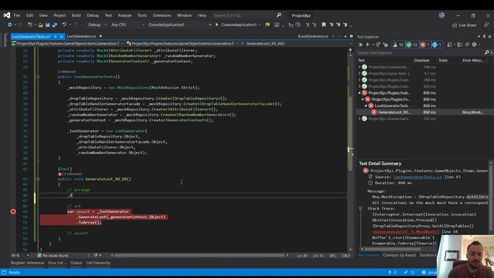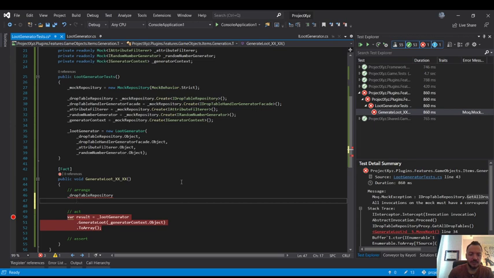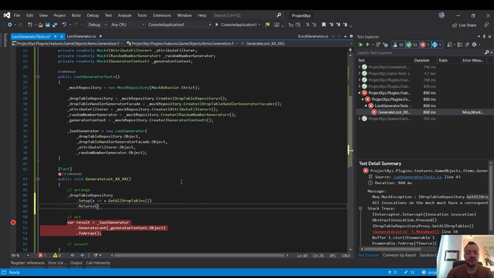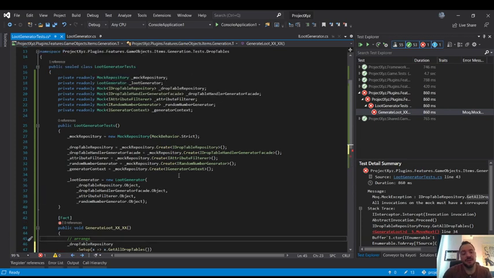So I said drop table repository. How we set these things up is you call .setup, and it takes a method here. So this is how you would write it. Get all drop tables. It doesn't take any parameters, but it does return something. And what does it return? An enumerable of drop tables. Very cool. Okay, so this is an example of something I might actually not set up in my list of fields up top.